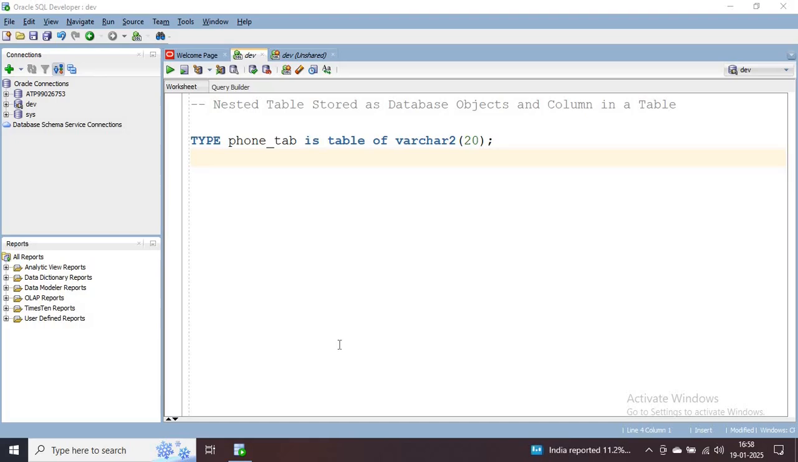Hello everyone, in this video we'll discuss how to store a nested table as a database object and as a column in a particular table. This is the part 2 video of nested table. If you didn't watch the part 1 video, please do watch that. You can find the link in the description box.